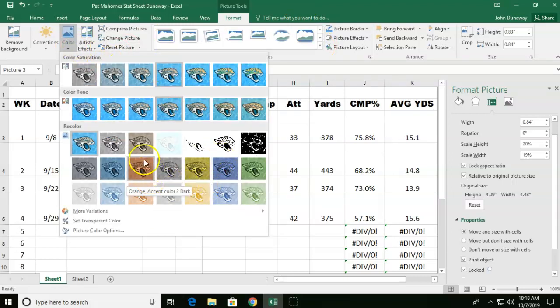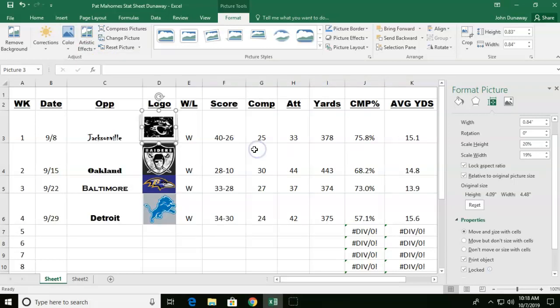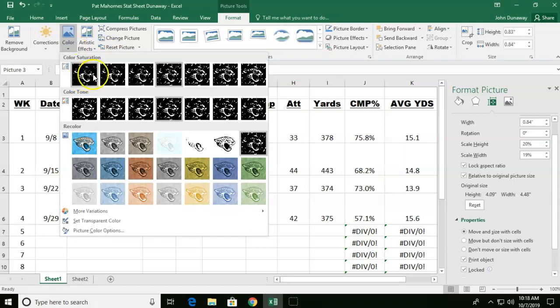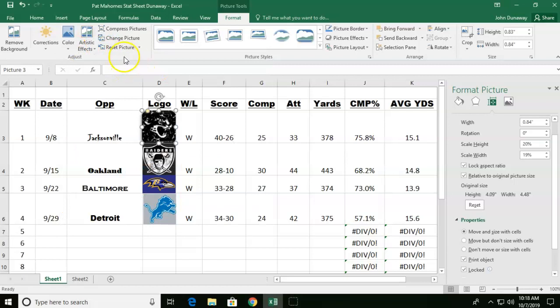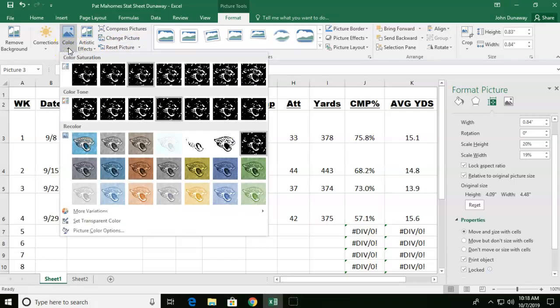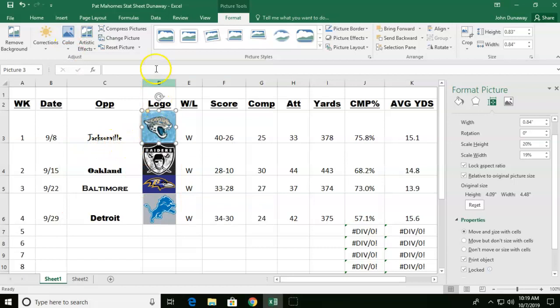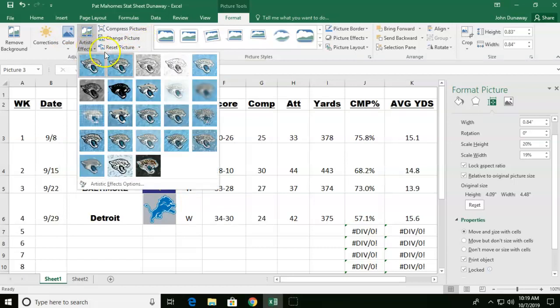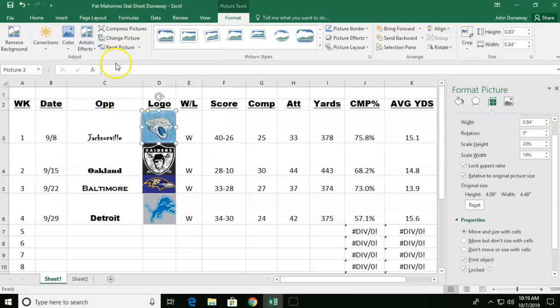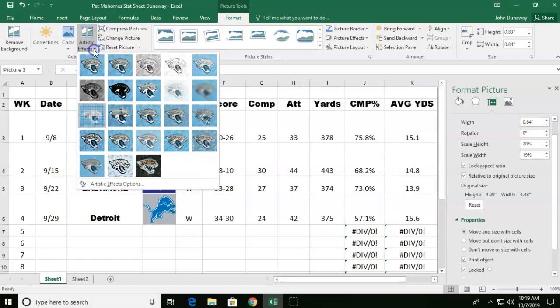Here you could turn it into some interesting grayscale kind of looks if you wanted to, but I got that border on there that I don't really care for. Or a kind of, that'd be like a negative type of a look there, or recolor it. But what also is cool is under artistic effects, there you can pixelate it. That's kind of cool for the Jacksonville one as well.